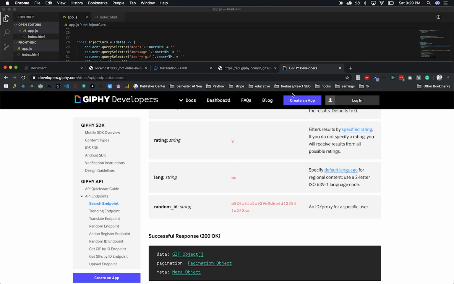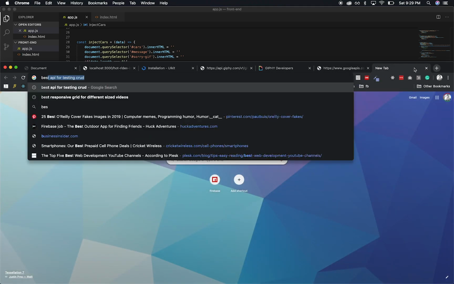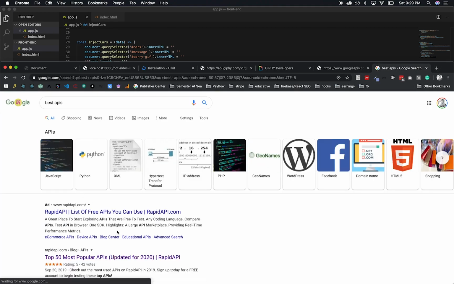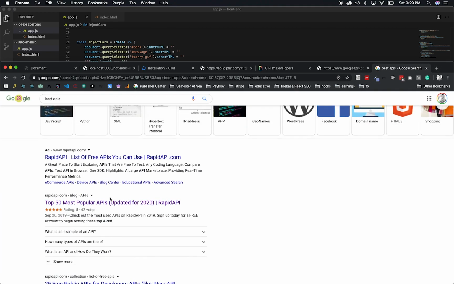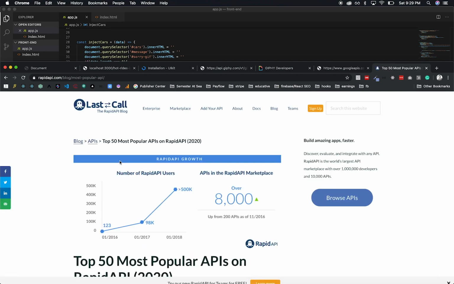And so there's another one I wanted to show you, which is the Google Books API. And everything has an API. Edmunds has an API for actual real cars. And there's facial recognition APIs where you post your face and it'll tell you if you're happy or sad, your emotion. And in fact, if you search for best APIs, you'll get this RapidAPI right here. It has a whole bunch of APIs that you can use if you're trying to find places to get APIs.